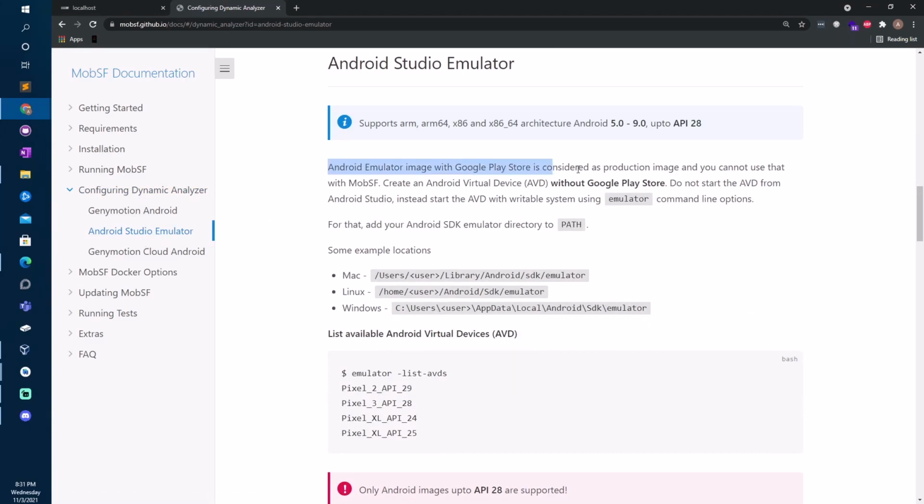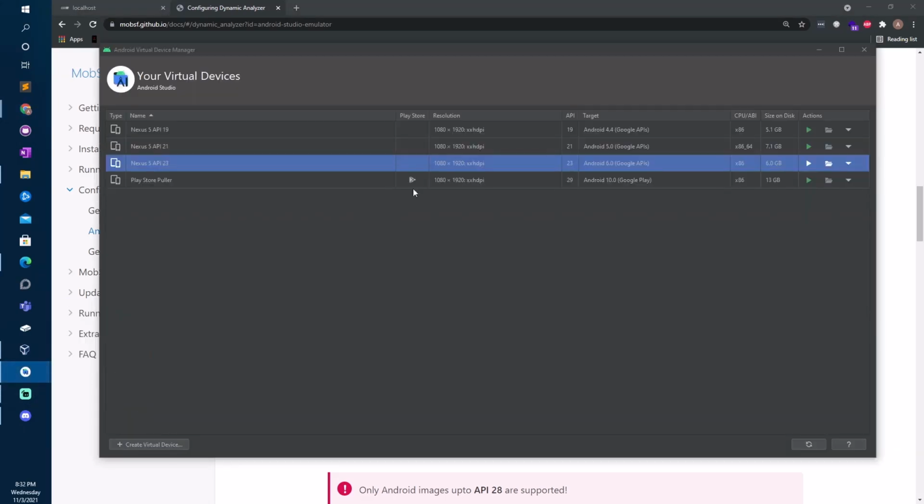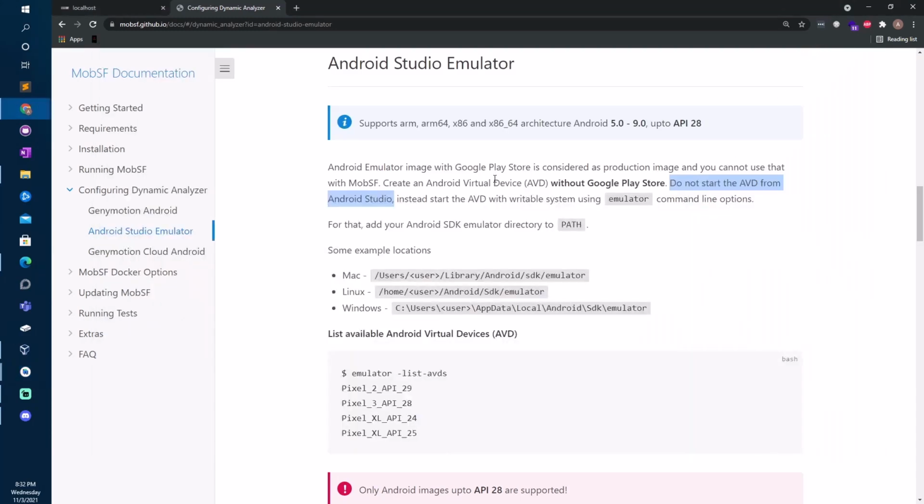Now here in the first section, it says that you cannot start AVD from Android Studio. So how we've been starting our emulators throughout this course has been in Android Studio. We've been pressing the play button here, right? But for the dynamic analysis with MobSF, we cannot do that. We actually need to start the AVDs directly from the command line with a writable file system using the emulator command.